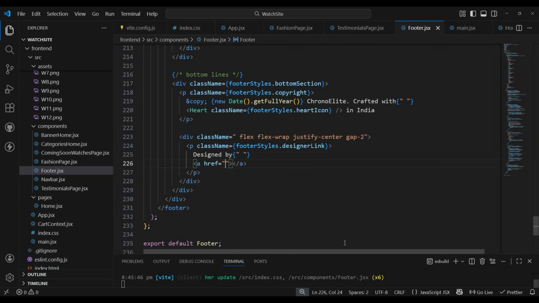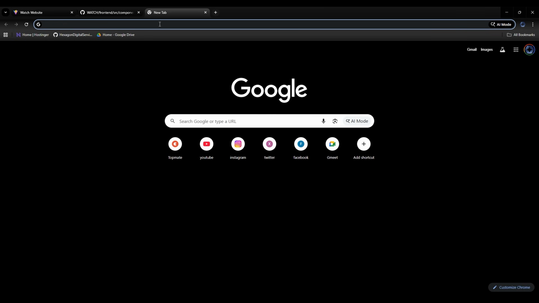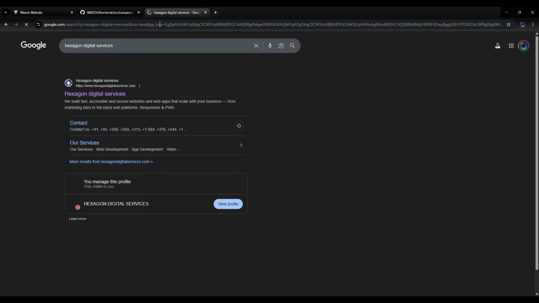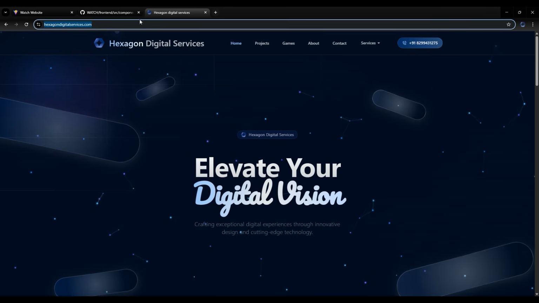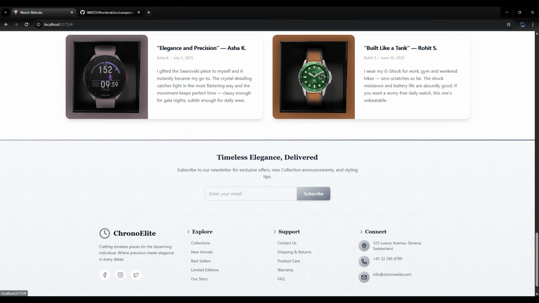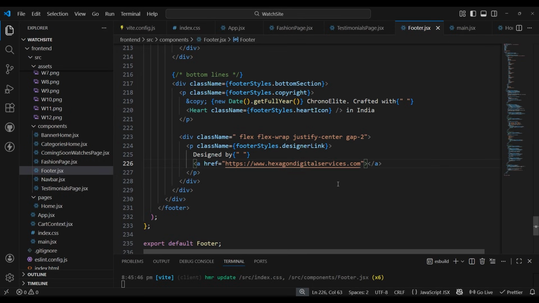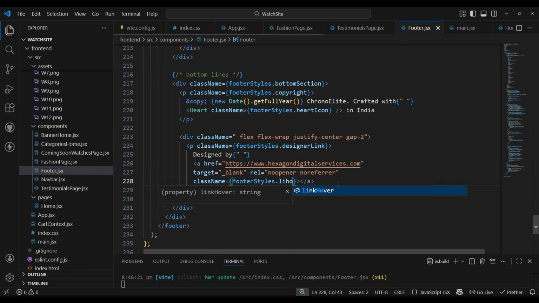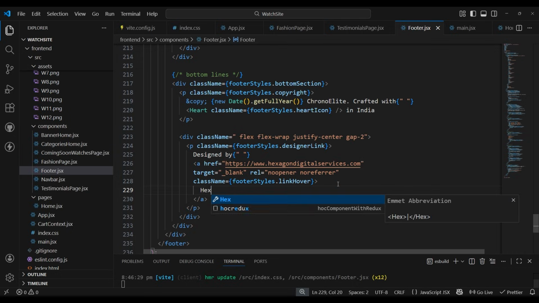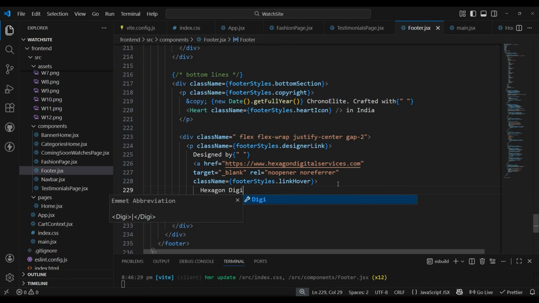In href we have to go and here we have to search for the Hexagon Digital Services and just copy this link over here, and let me just paste it after this. And now here we have to give the target so that it can open on a new page, and that is underscore blank, and the rel will be noopener and noreferrer. And then the class name to this anchor tag, it will be footerStyles.linkHover, and just pass here the Hexagon Digital Services over here.